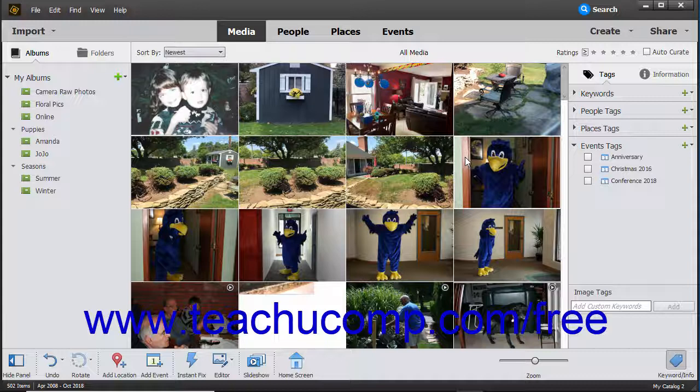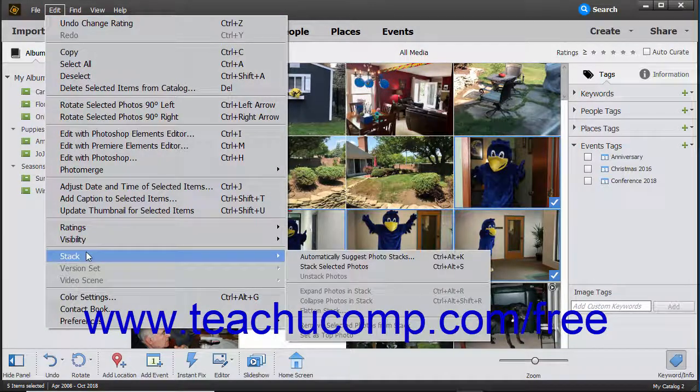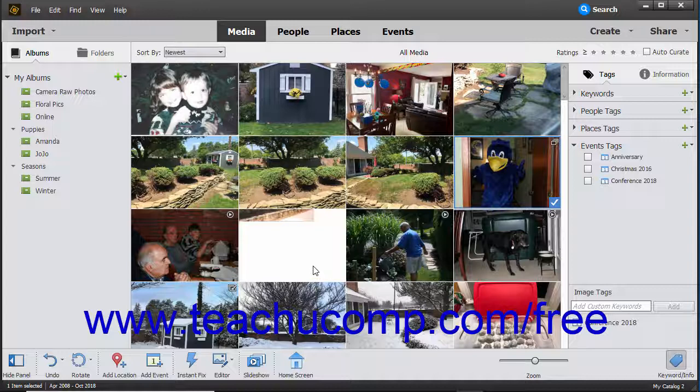To create a stack, choose your images in the organizer, and then select Edit, Stack, Stack Selected Photos from the menu bar. Your stacked images will now appear in the organizer window with only the top image shown. You will see the stack icon appear in the upper right corner of the image.